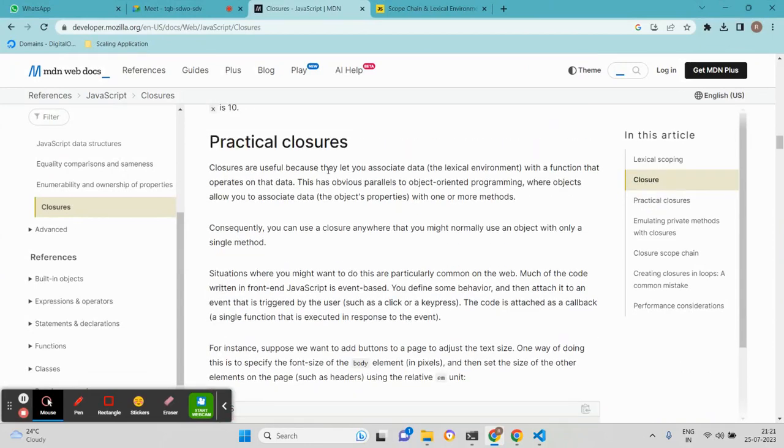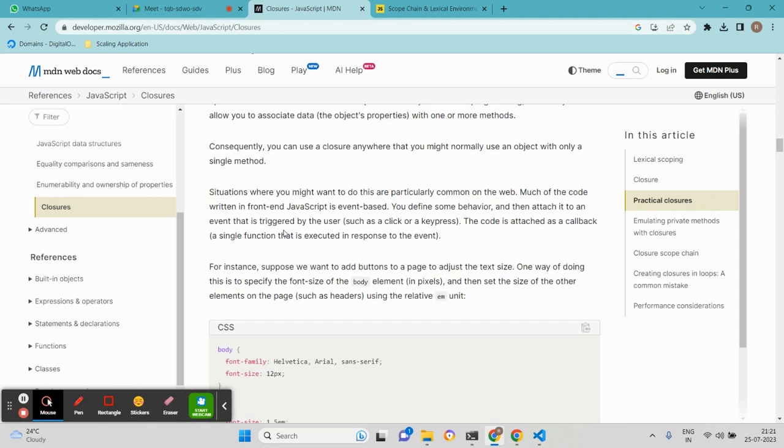Closures are useful because they let you associate data with a function that operates on the data. This has an obvious parallel to object-oriented programming, where objects allow you to associate data with one or more methods. You can use a closure anywhere that you might normally use an object with only a single method. Situations where you might want to do this are particularly common on the web. Much of the code written in front-end JavaScript is event-based.